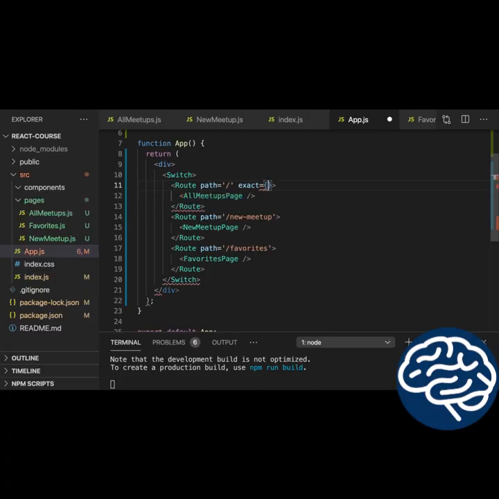on route and setting this to true. Though you can also shorten this, and if you have a prop which you just want to set to a truthy value, you can just add the prop name like this. So we add the exact prop and set it to true to this first route. And the exact prop tells React Router that for this route, it should not check if the path begins with this path, but if the full path matches this path.